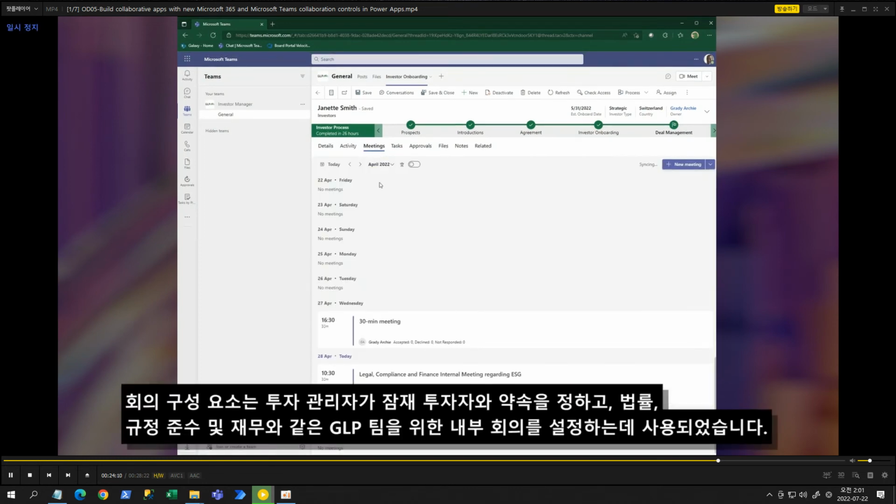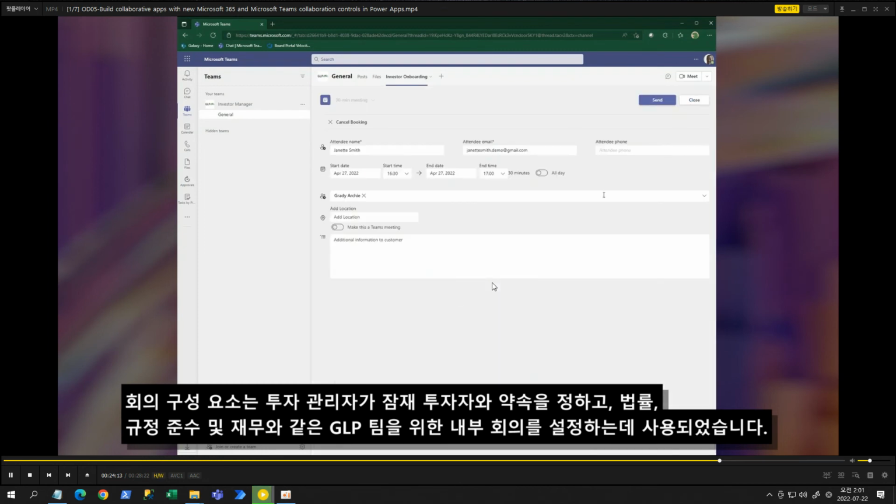The meetings component. 미팅을 누르니까 지금까지 했던 그 미팅 내용들이 쭉 나오네요. 잡혀 있는 것들이겠죠, 이게. Was used to help investment manager make appointments with prospect investors.